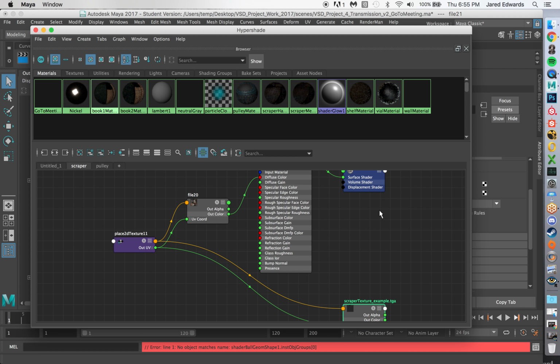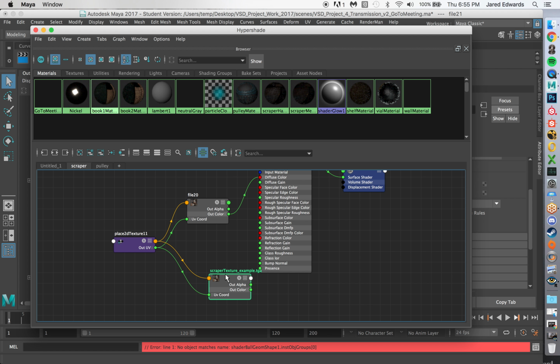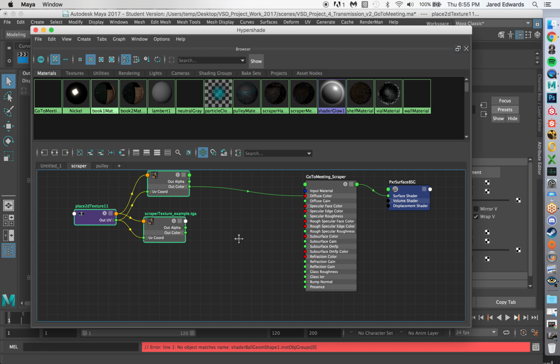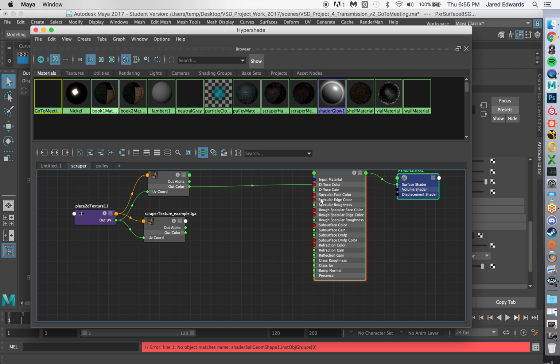Okay, see what happened? Don't mind the error. That doesn't mean anything. But you'll see how Maya just moved all my nodes around. That's kind of annoying, right? That will happen to you. And this is actually a bug. I think they fixed it in 2018. For some reason, every time you duplicate something, Maya thinks it needs to reorganize your graph.